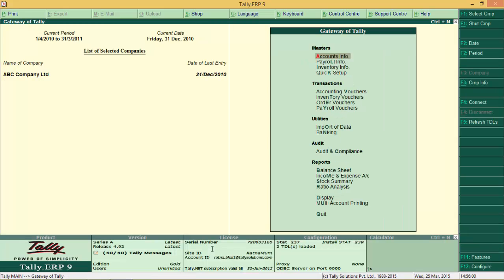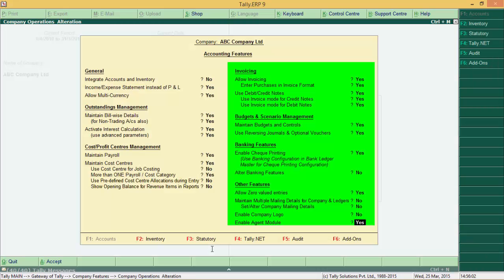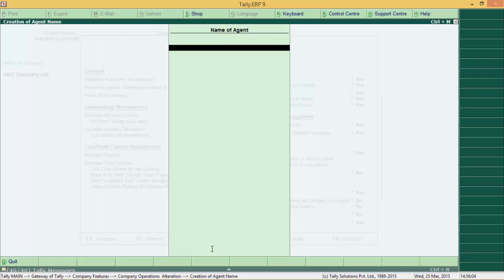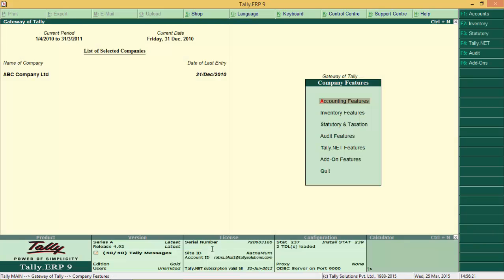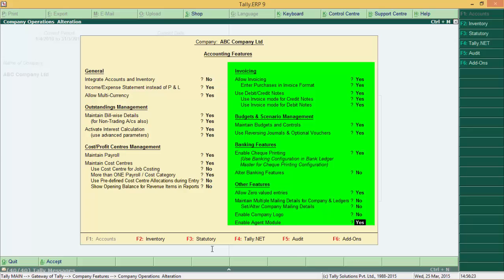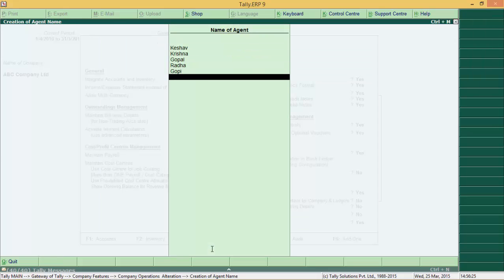F11 accounting features module. Yes, we'll give the names Keshav, Krishna, Gopal, Radha, Gopi. Accept. Let us just go back and check. Yes, we do have those values.